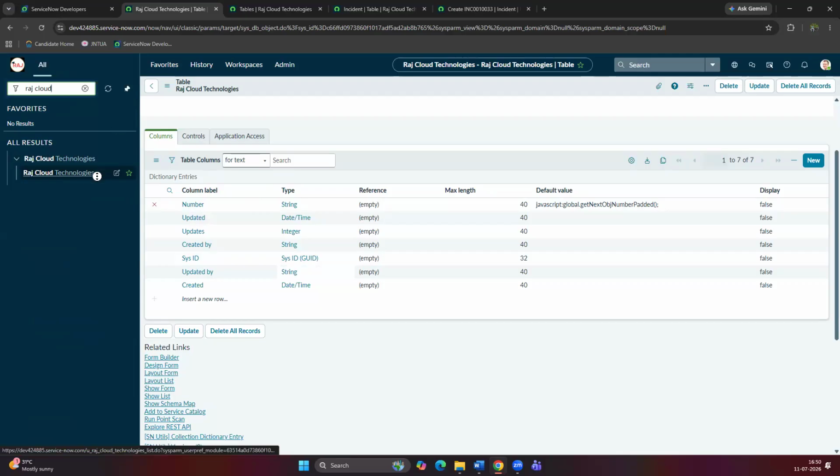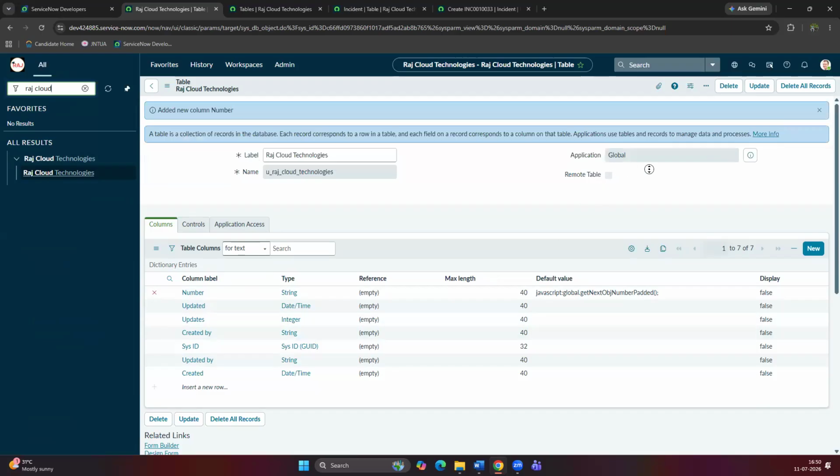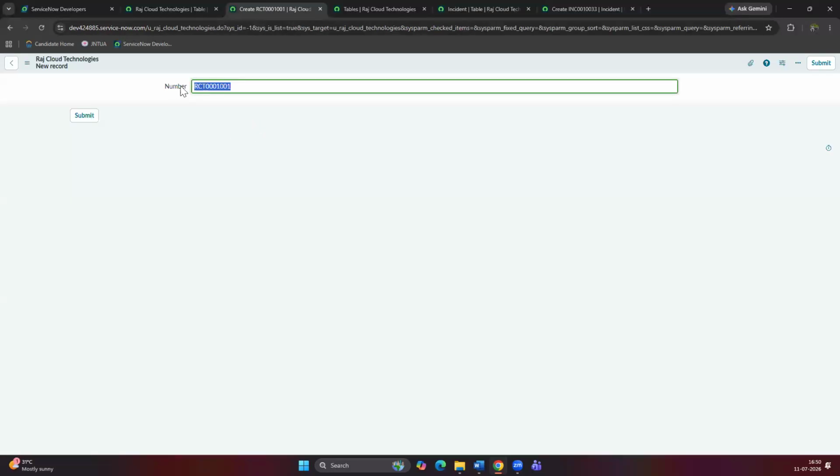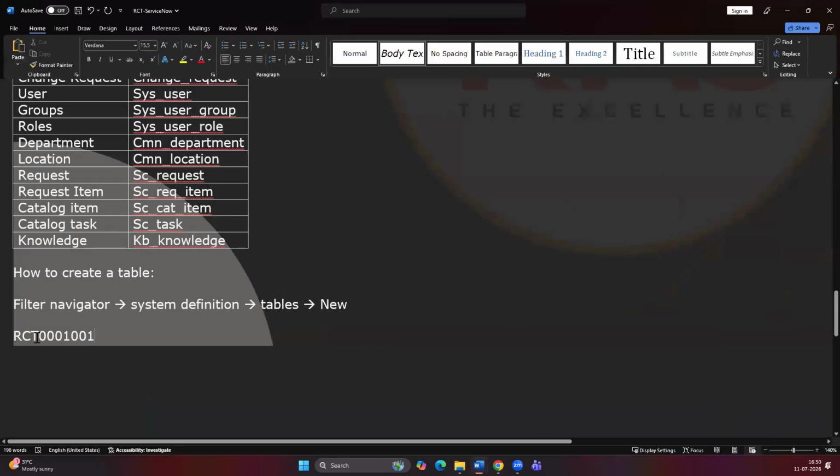Why are you able to see this? Because we have created a module. If you click on this module, there will be no records. If you want to create a record, click on New. Automatically, only the number field is there. You can see the first number is RCT 0001001.